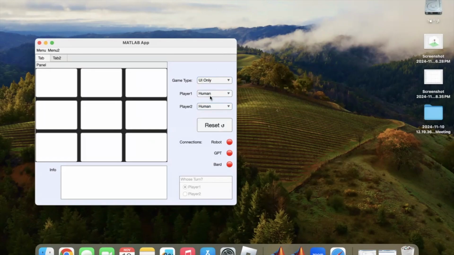We also have drop-down menus for players 1 and 2, and this could be human, GPT, or Bard. We have a reset button when the game's over. Over here in the info box, we will see who wins. As we can see, we're not currently connected to our robot, GPT, or Bard, but if we were to do that by clicking on here and making sure everything was connected, then these should light up green. Over here, we can see whose turn it is.